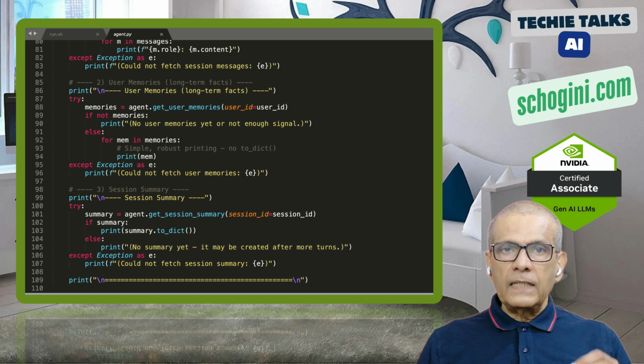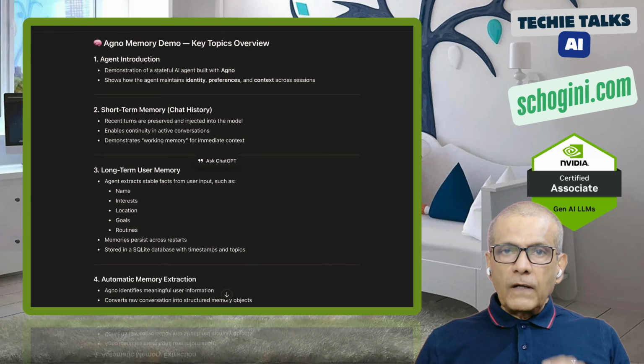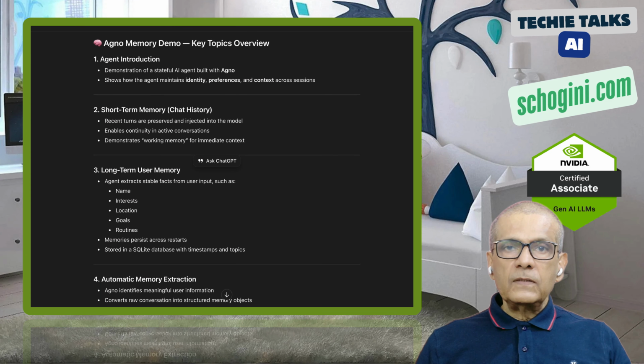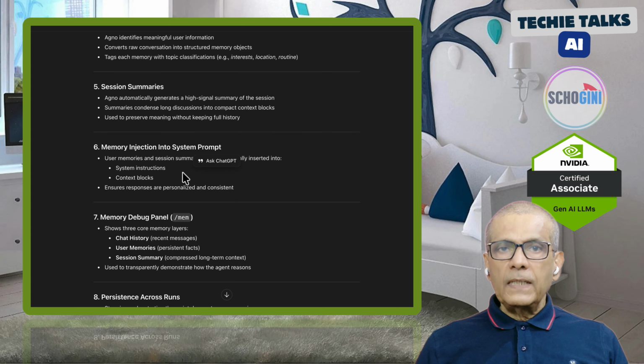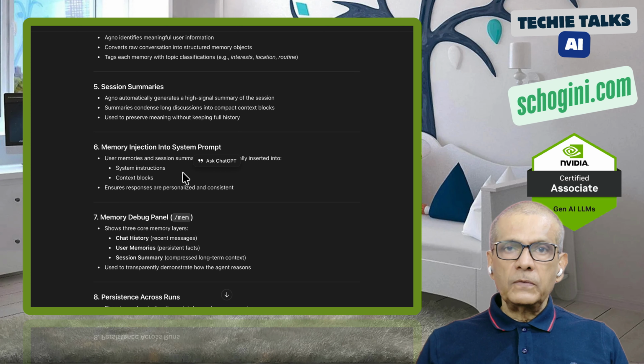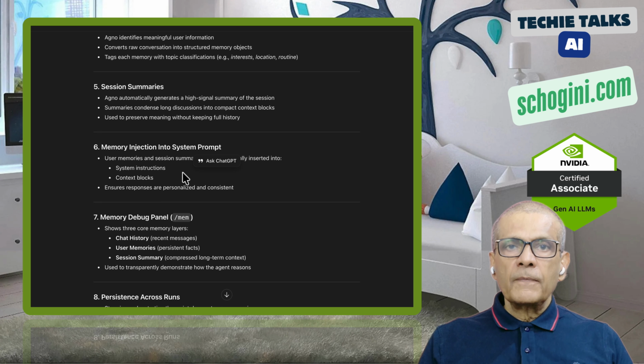So this means the agent can genuinely adapt to you, learn about you, and behave consistently, just like a real assistant. This is the foundation of modern agent design. With Agno, you get memory, context management, and reasoning, all working together. All the agentic frameworks offer memory solutions, and please give your valuable comments on what you have learned from this and also your experience with other agentic memory solutions.